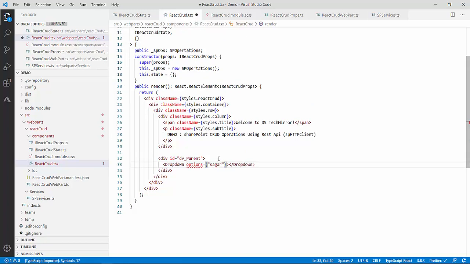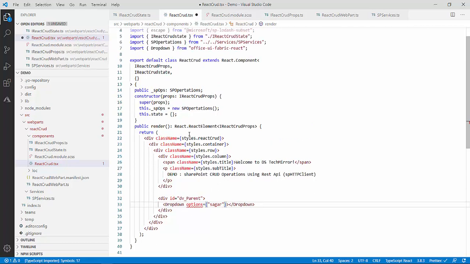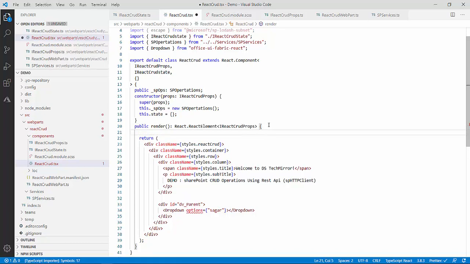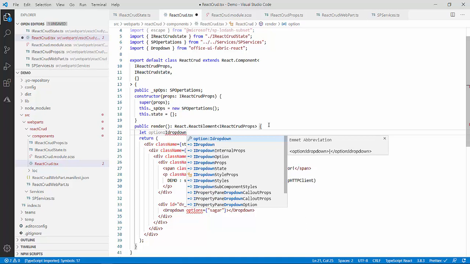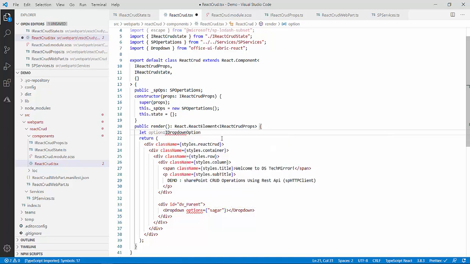So what I will do for now, because I will populate this drop down dynamically with the total number of lists which are present in my set collection, just to resolve this error and move forward, I will define one option. Let's say let option of type IDropdownOption. To use IDropdownOption, I'll give the blank array, and also I want to import it at the top.